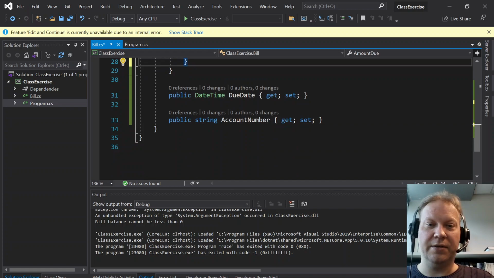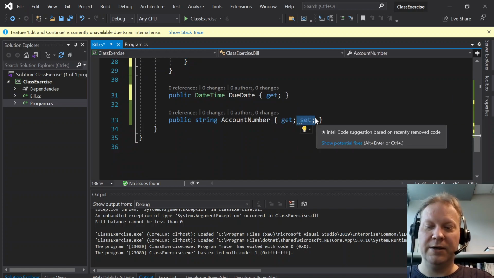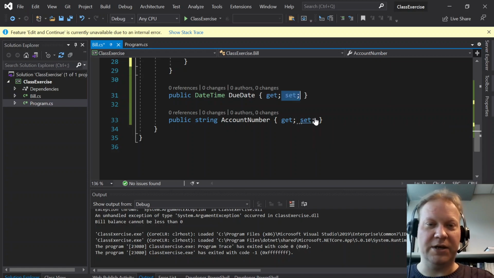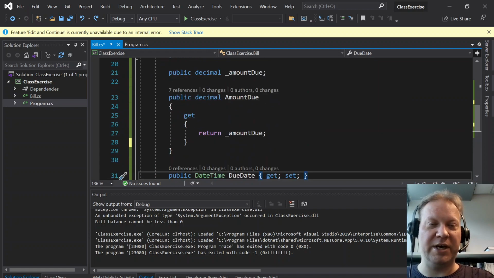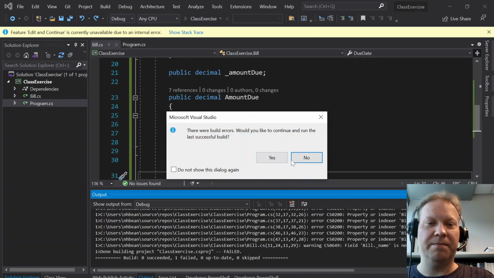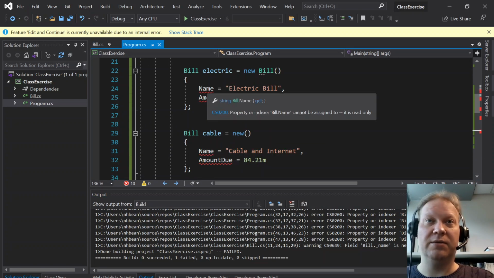Because we can only get those. Now this, actually I'm going to leave the auto ones alone for right now. So let's go ahead and just do these ones with private backing fields. If I were to run that again, now we're going to have a build error because we can't set these anymore, because there's no setter.